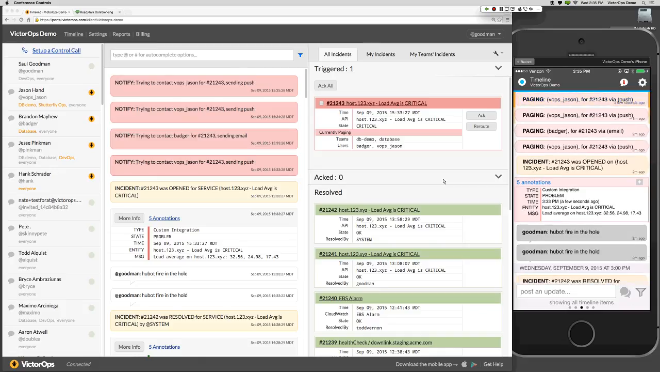I'm going to be walking you through a product demonstration of our web UI as well as our mobile phone app, which is what you're seeing on the screen in front of you. The goal of VictorOps is really to provide a single pane of glass to give teams the full situational awareness as to what's happening within their environment and allow those folks to collaborate with their team members in order to achieve resolution faster.